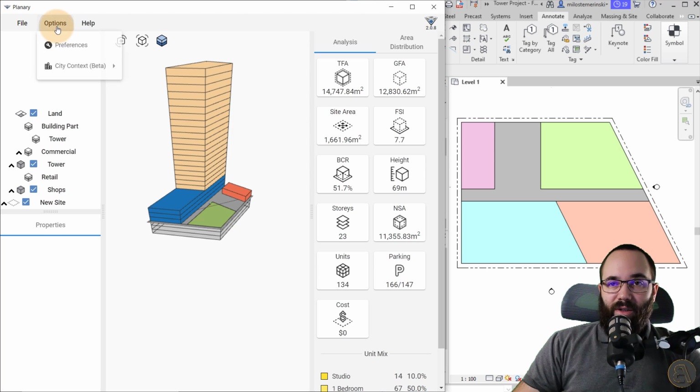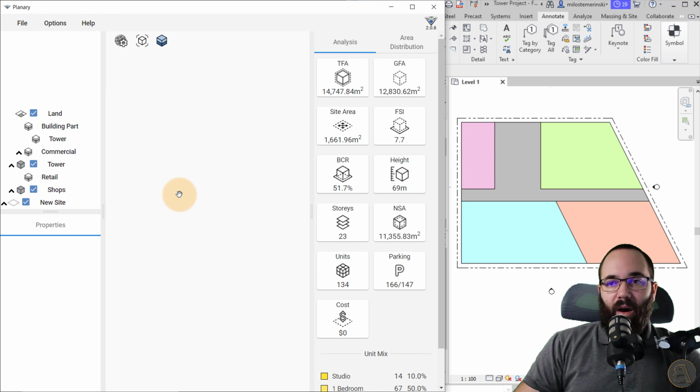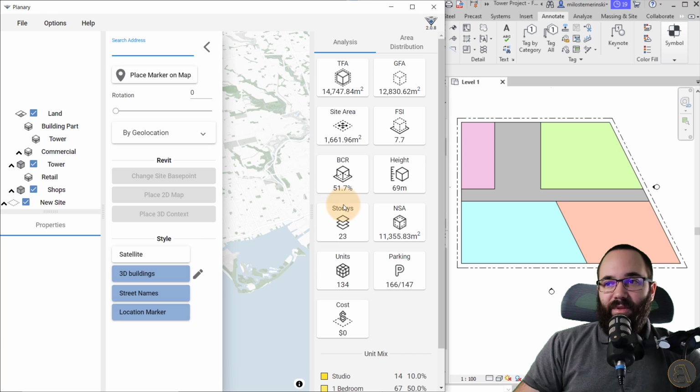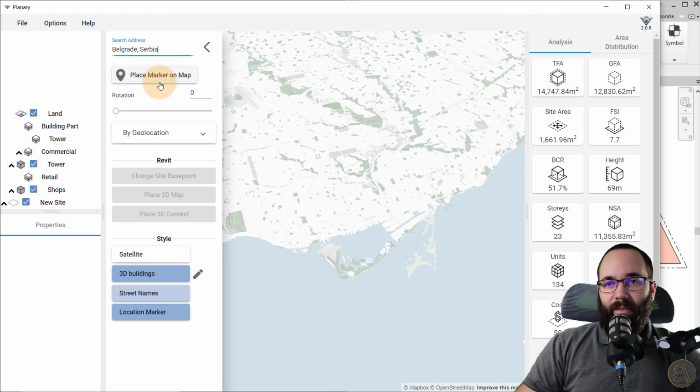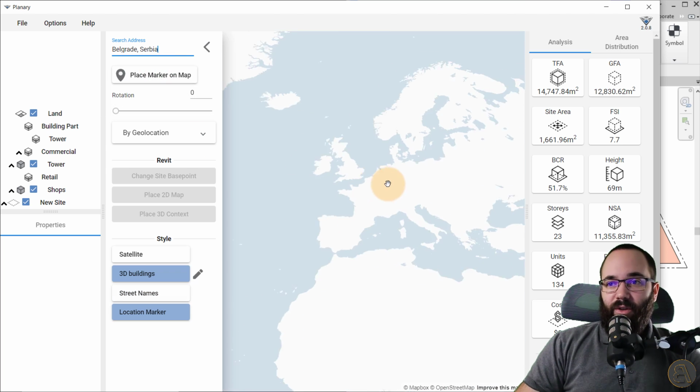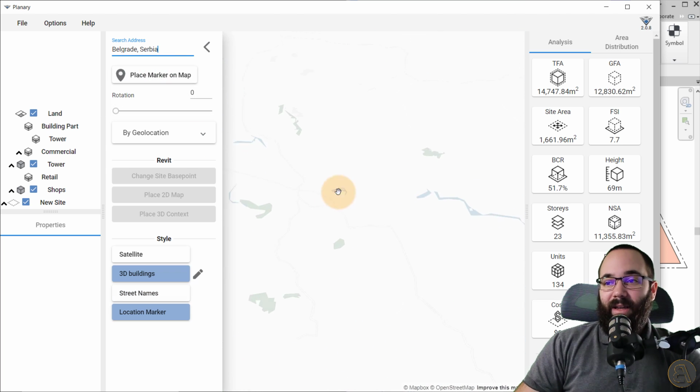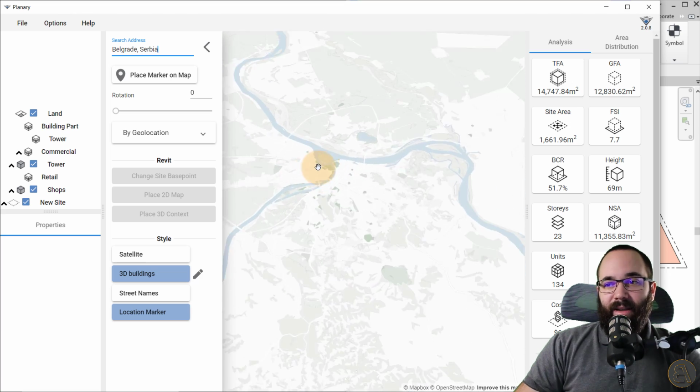Well, we can do that also by going here to options, go to city context, and then let's turn that on, and let's give it a few seconds. There we go. And actually I'm just going to expand this a little bit because we need a bit more room. And then here we have to search for the address. Now I'm just going to search for my hometown. Let's see. Okay, so Belgrade, Serbia, and it's just going to find my town, and then I can just scroll around and find the actual spot.